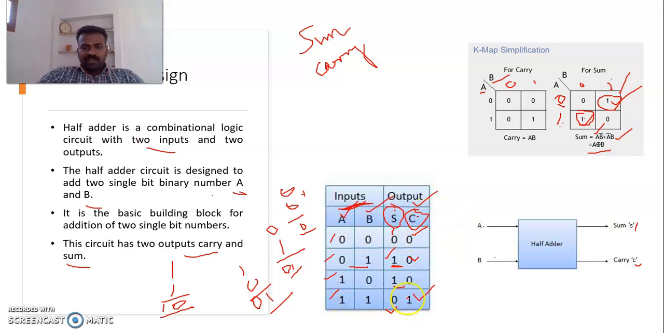And for carry, for the 1 1 combination the value is 1. So here the value is only 1, so there is no possibility for quads and pairs. So on the left side A value is 1 and here B value is 1, so carry is AB. I hope you are familiar with the K-map, because in the previous lecture itself we clearly discussed how to use K-map.